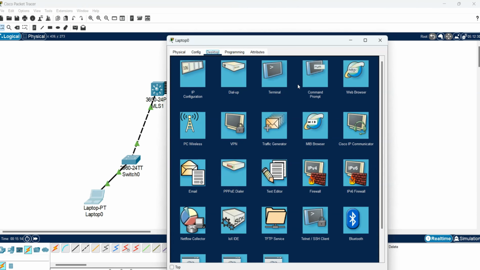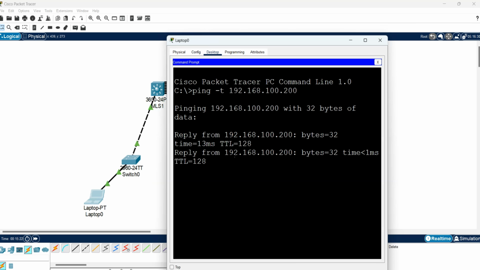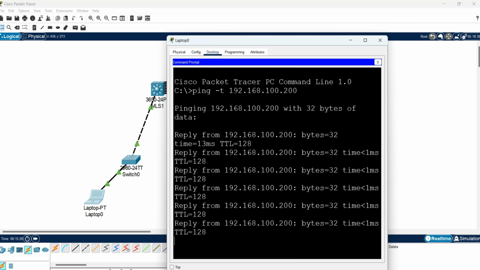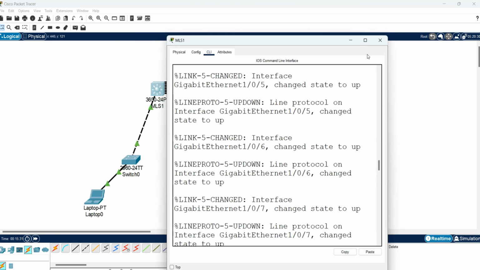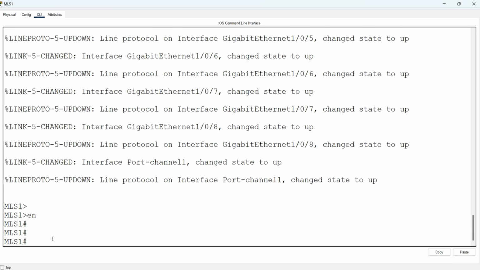So if I open this and I go to the command prompt and I say ping -t 192.168.100.200. And look, I'm getting a reply. I'm going to leave it pinging and it will continue to ping. This is perfect for troubleshooting. So I'm going to minimize this. I'm going to go to my first multi-layer switch. There you go. Port channel was created. Okay, nice. This is a good sign.